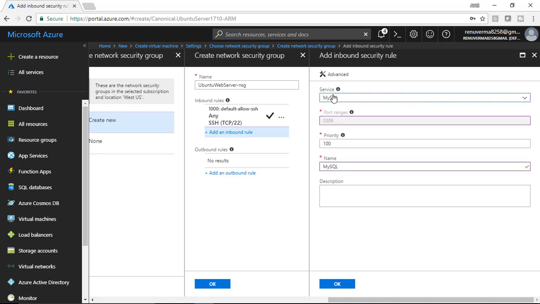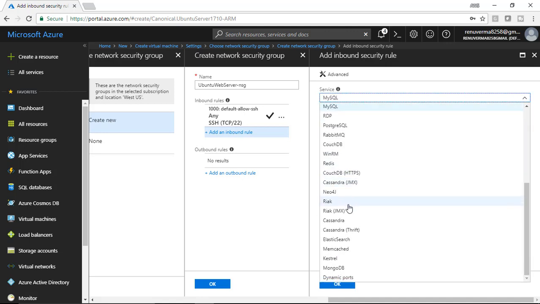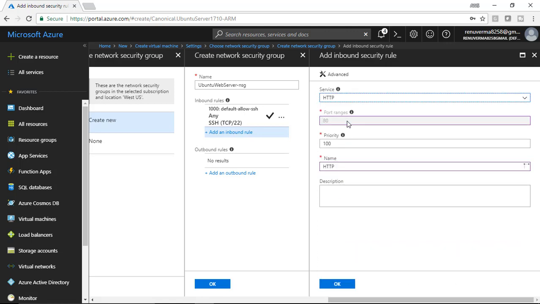So I'll click here HTTP, and it will show port 80, priority will be 100, and the name is HTTP, to allow HTTP traffic, because by default all ports are blocked in inbound rules for Azure and AWS also. This is the same case, and that is the reason why we want to allow the HTTP port.